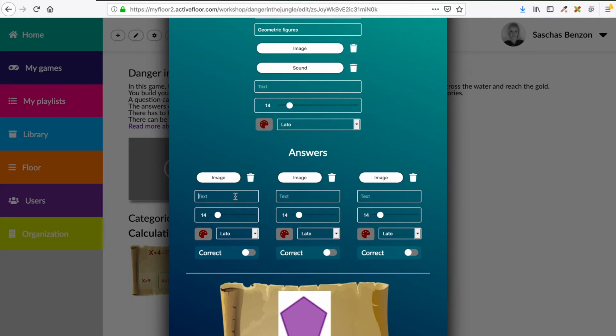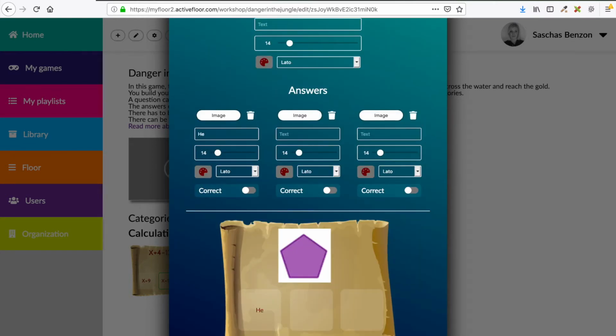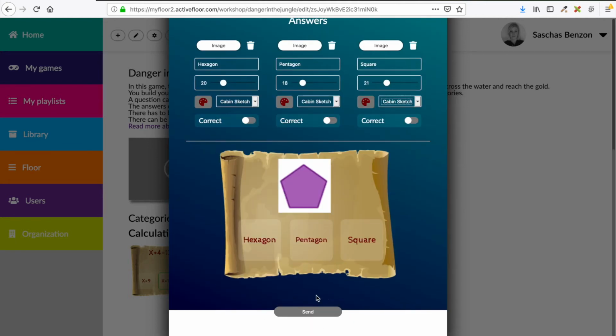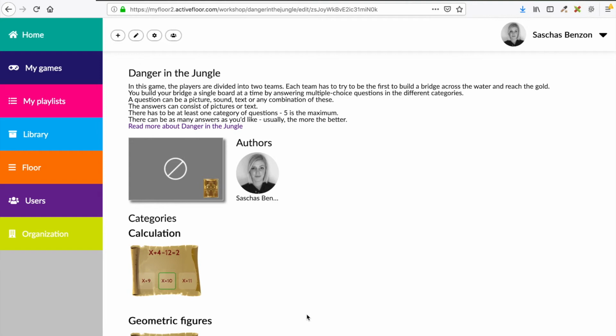My answers I'm going to write hexagon, pentagon, and square. I also want to make my text larger. And I also want to change the font. Like that. Before I press send, I switch on the right answer. When I'm satisfied, I click the send button. You can add as many questions as you like.